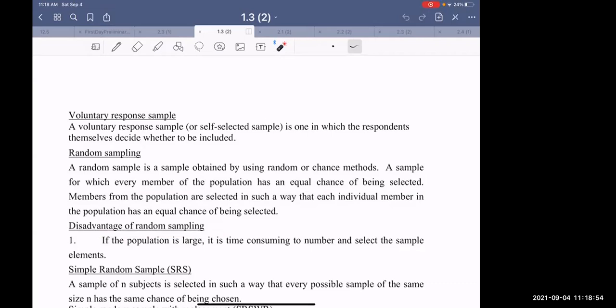So one of the disadvantages is that if the population is large, it can be quite time-consuming to number and select the sample elements. So it could be that every member in your population is not numbered. So how do you number everyone in your population? Say you're doing something in India, so you have like 1 billion people. Trying to number 1 billion people is not so easy, and trying to then select them is also not so easy.